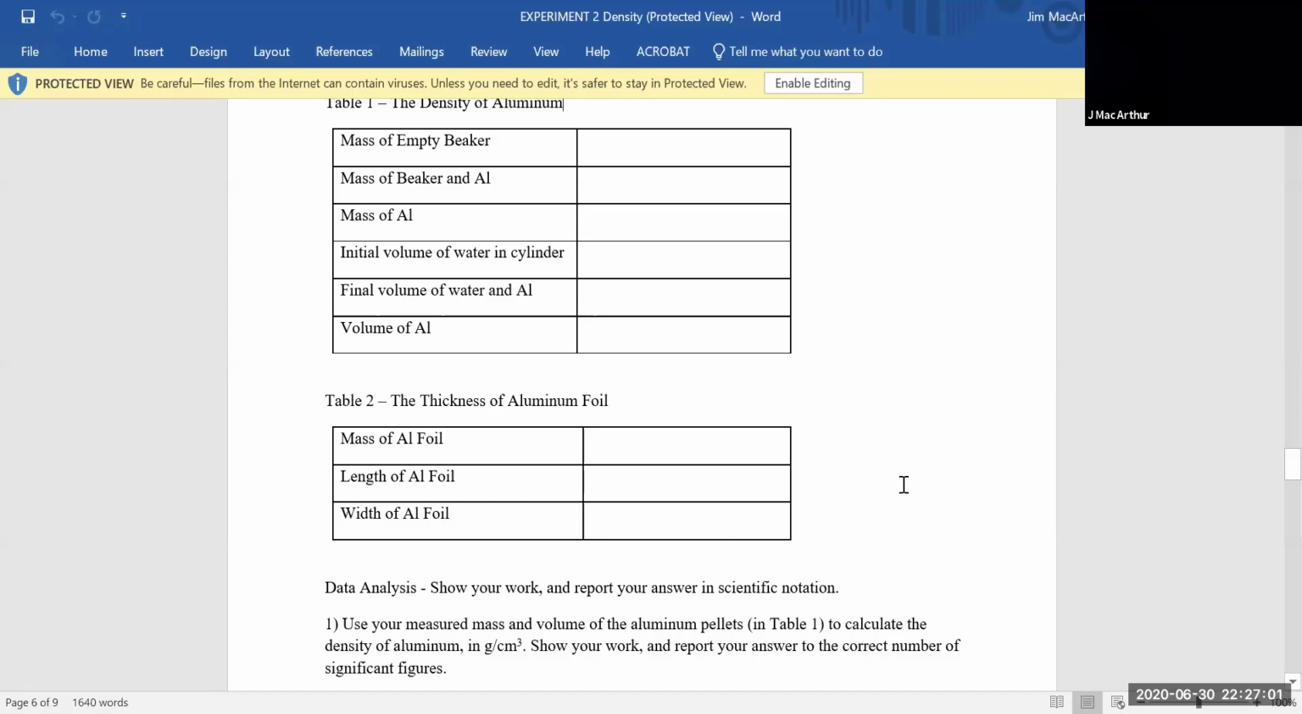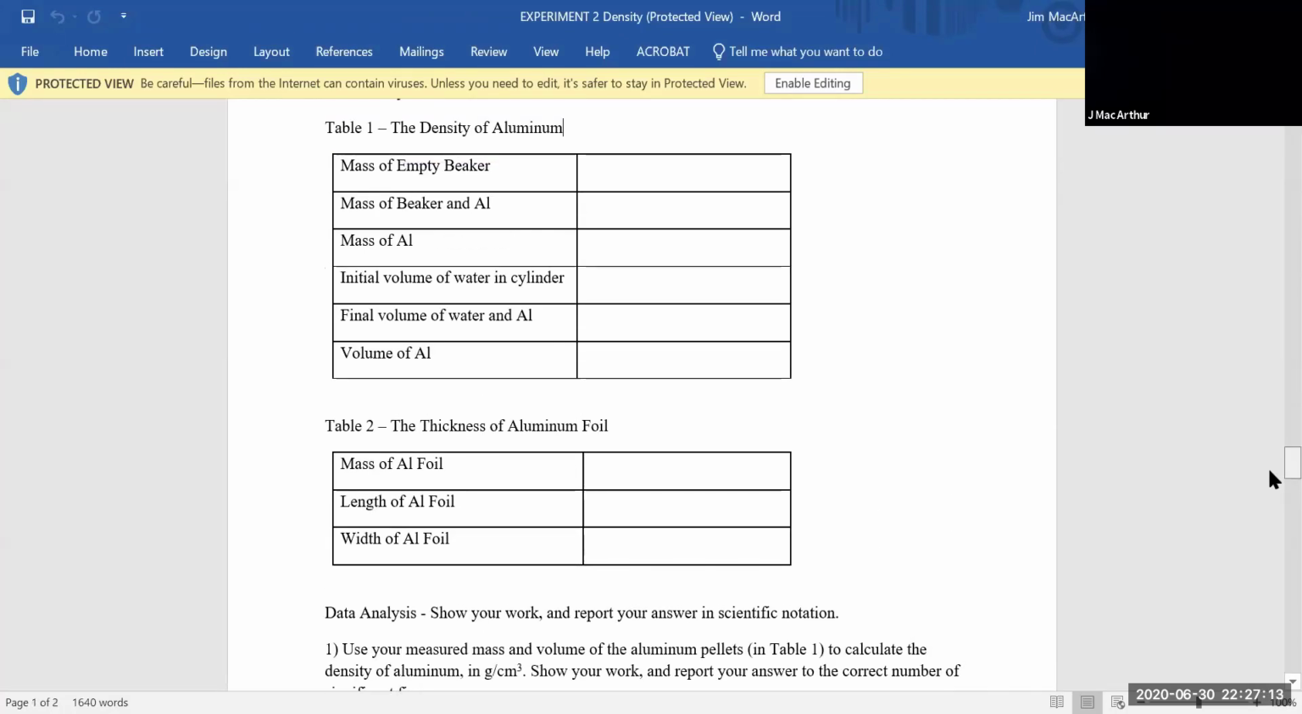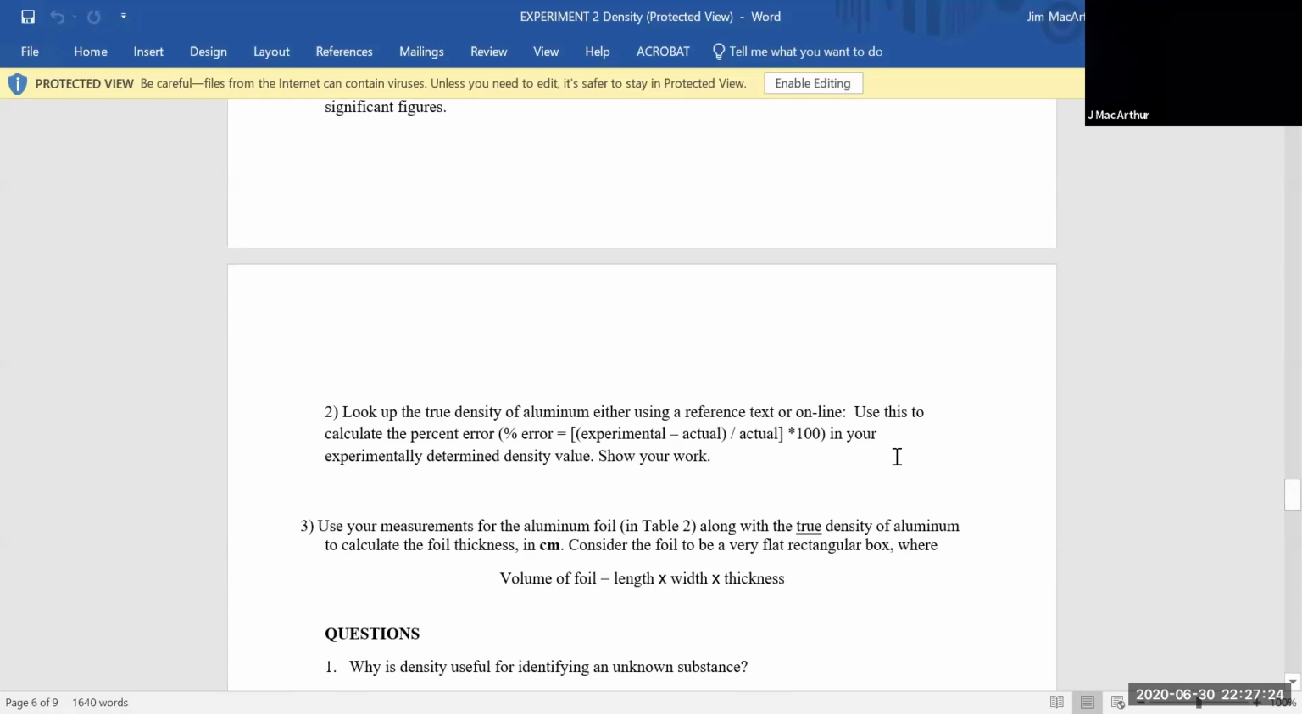So I want to say a little bit about what you'll be doing with this information, and then the rest of the time will be in your groups. So for question 1 down here, you're using the data from table 1 to find the density of the aluminum. Some of you may have already done that, but that's what you're doing for this question. For question 2, you're using your result from question 1 and comparing it to the accepted value of the density for aluminum. So let me tell you what that is.